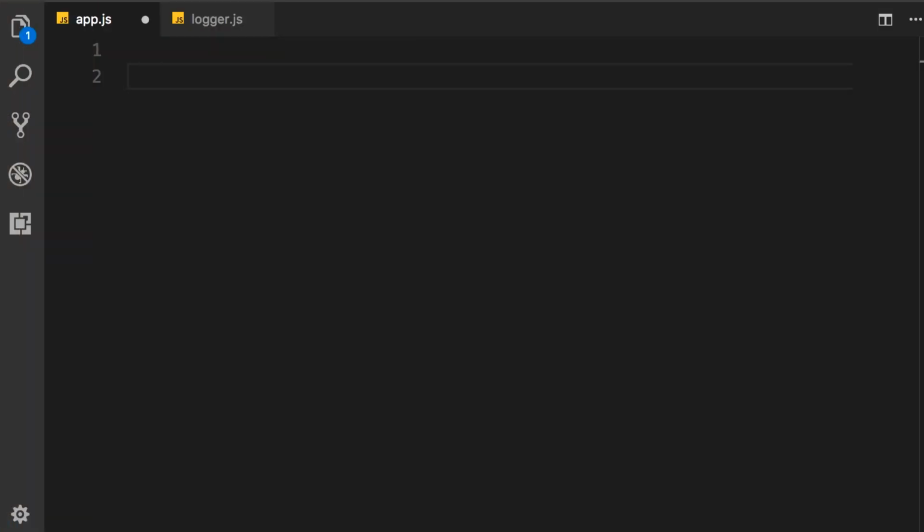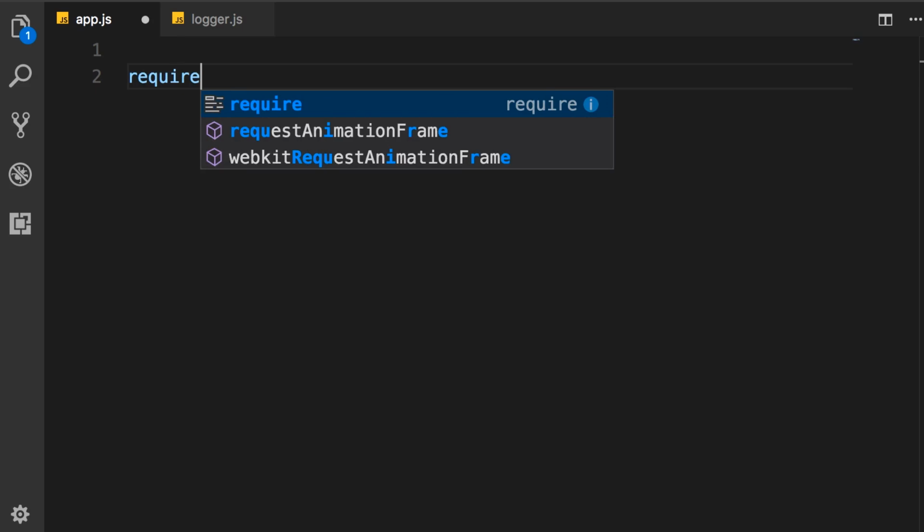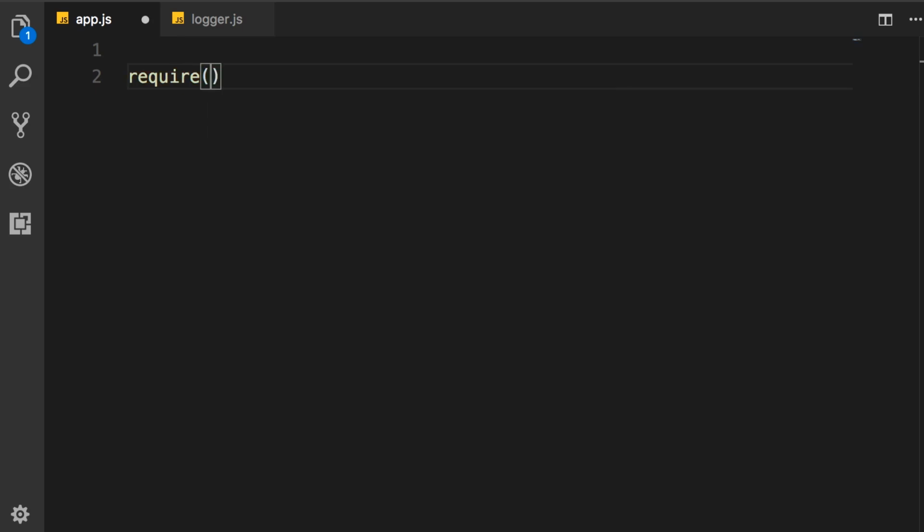To load a module, we use the require function. This is one of the functions in Node. We don't have this in browsers. This function takes one argument, and that's the name or path of the target module we want to load. So here we want to load the Logger module.